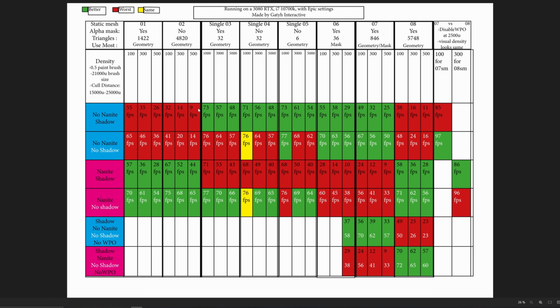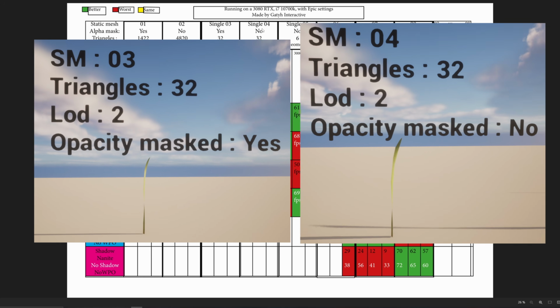Comparing this to this, with nanite enabled, we have 67 FPS, 52, and 44. As you can see, we have way better performance compared to this, but not only this, a way larger gap between those two. And I would say it is because we use alpha mask there. Because even though we have fewer triangles in this case with static mesh 1, we get way better results only using geometry.